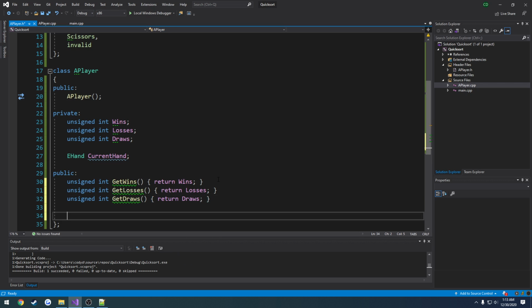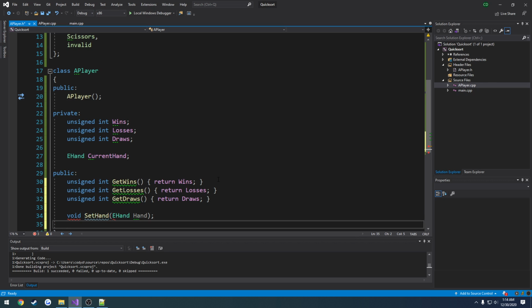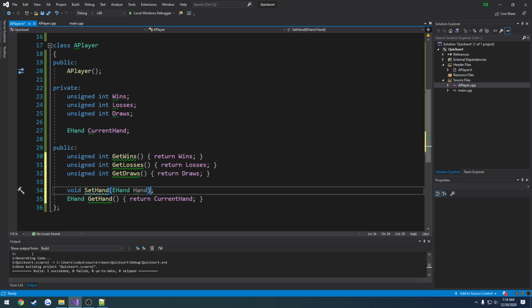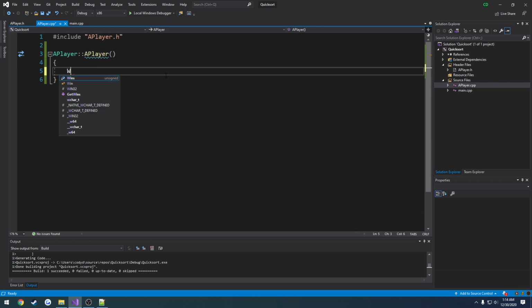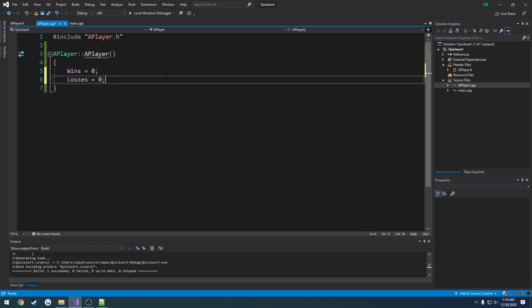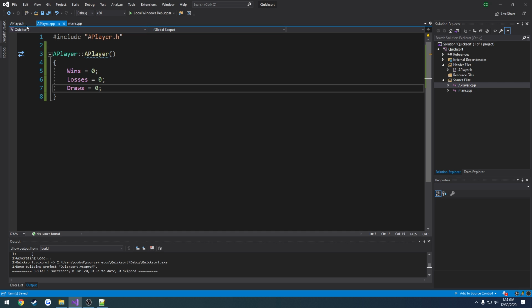And then we have our hand. So we want a setter and a getter for this. So void set hand, eHand hand, and a getter. So eHand get hand, return current hand. And actually we can use the set hand right in here. So current hand equals hand. I guess we really don't need a CPP for this, since this is really all that's going to be contained in the class. But we'll just do wins equals 0, losses equals 0, and draws equals 0.